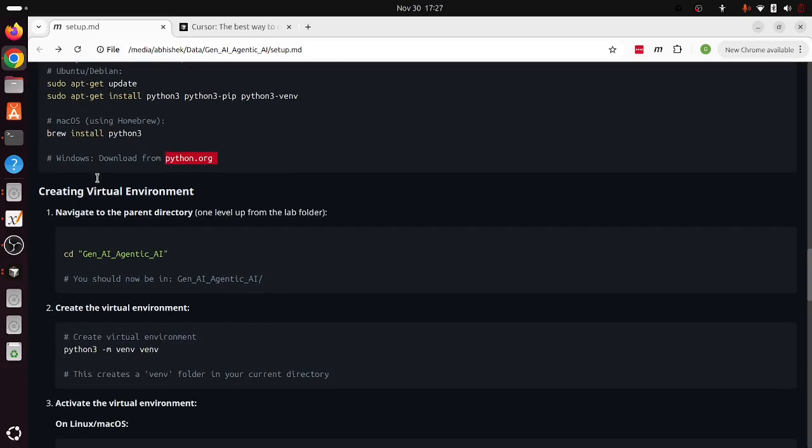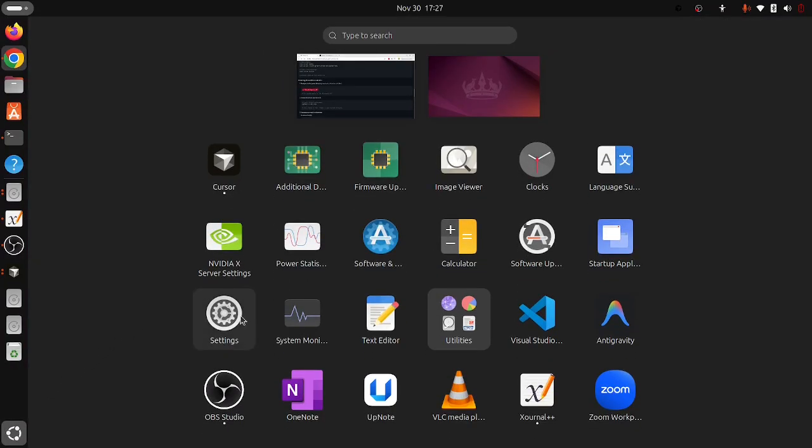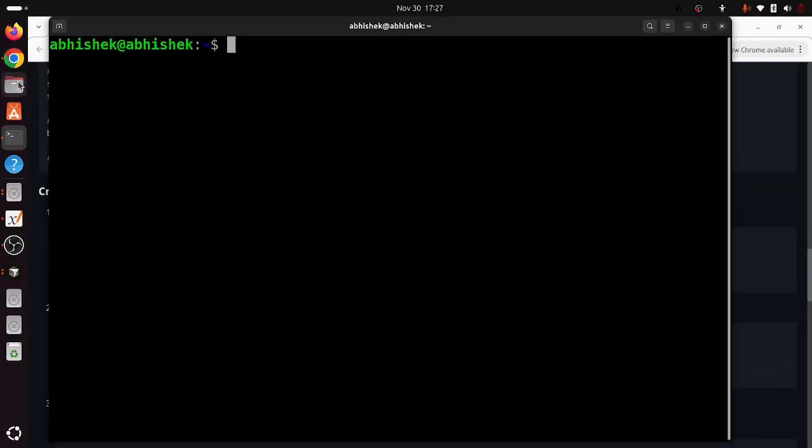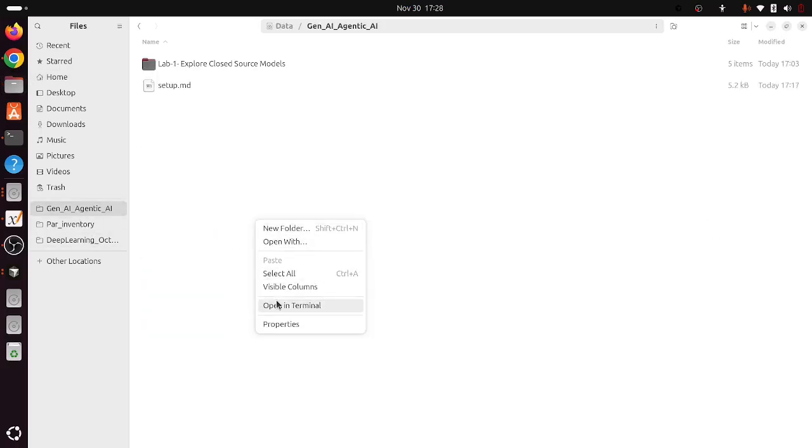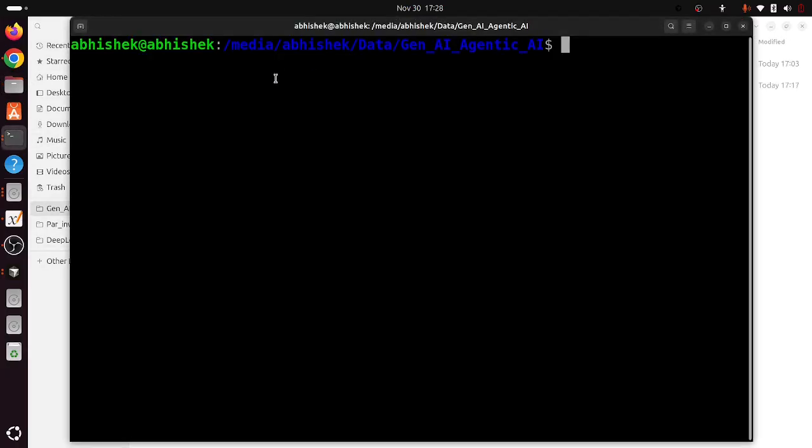Once you're done installing Python, I would request you to go into this particular folder in the terminal. So I'm going into the terminal, and I'll be going into the folder in this terminal. Yeah, you can see I'm in the Gen AI Agentic AI folder.